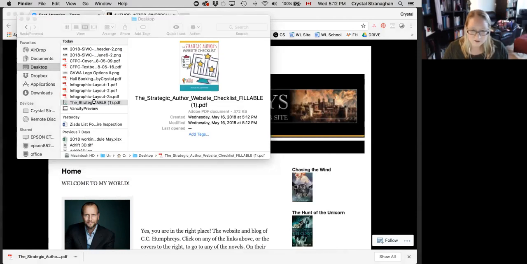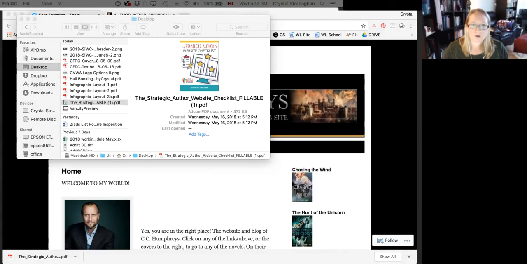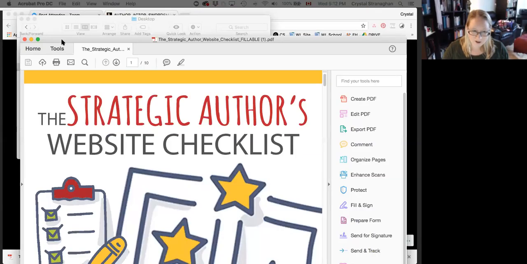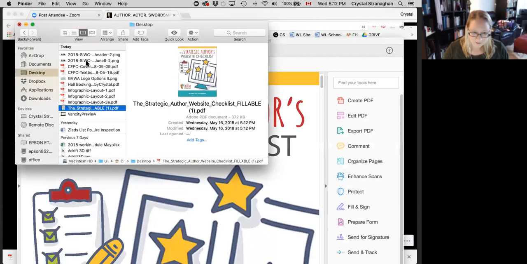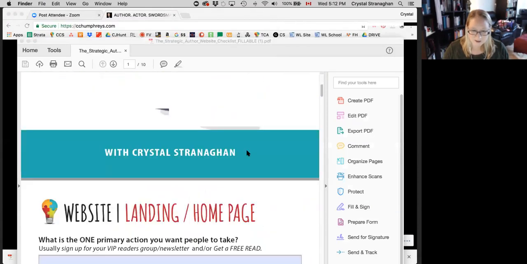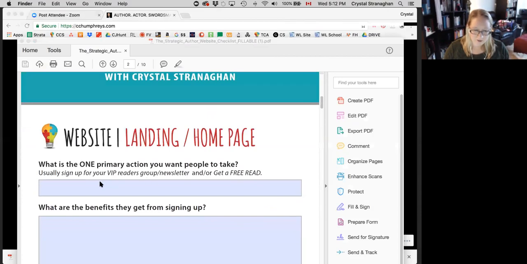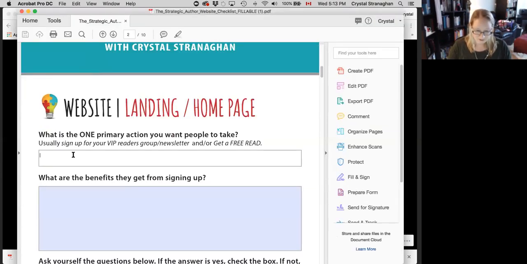Okay, so if we open this up, what you will find is that once we get in here, you can actually click on the fields and you can answer the questions right in here. And just make sure that at the end of whatever it is you're doing, you actually save the file to make sure that you've recorded your changes.